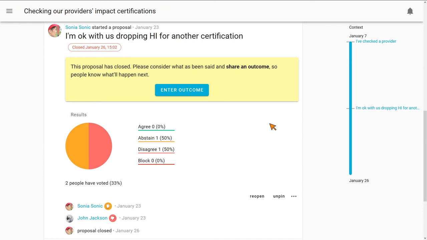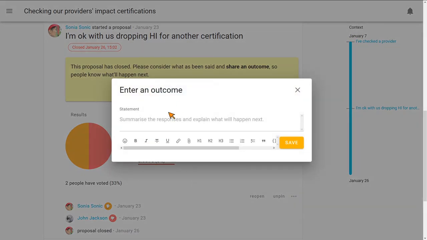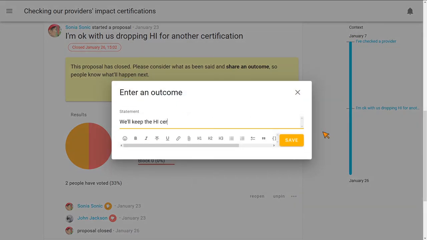Once a proposal closes, I can set an outcome, so the group knows exactly what was decided and where to find this decision in the future. It's a small step in the process, but crucial for clarity. So let me write and share my outcome here. There you go.